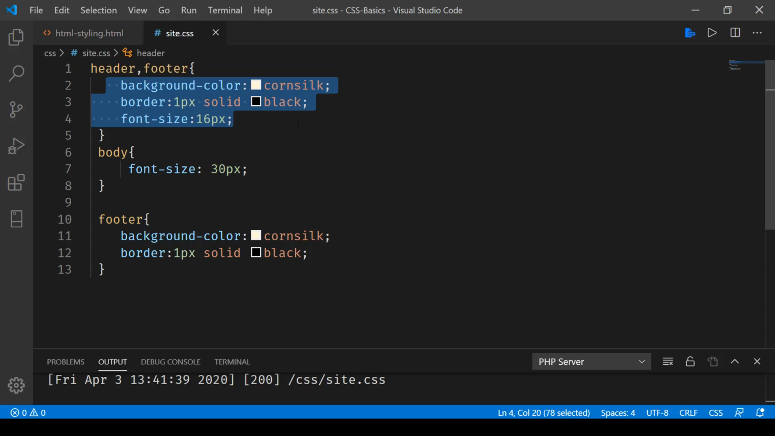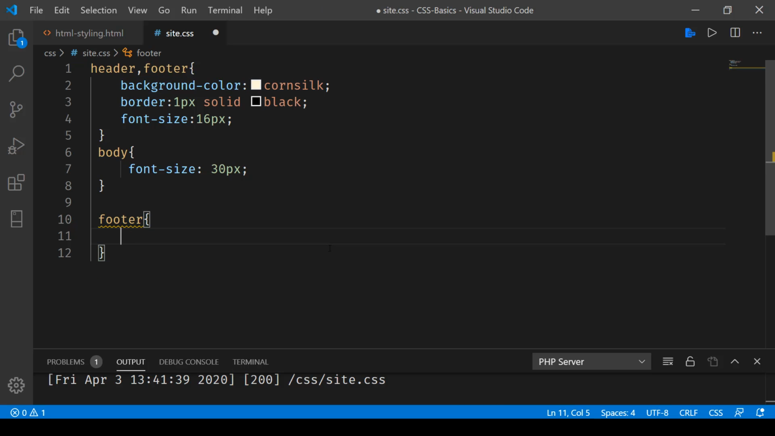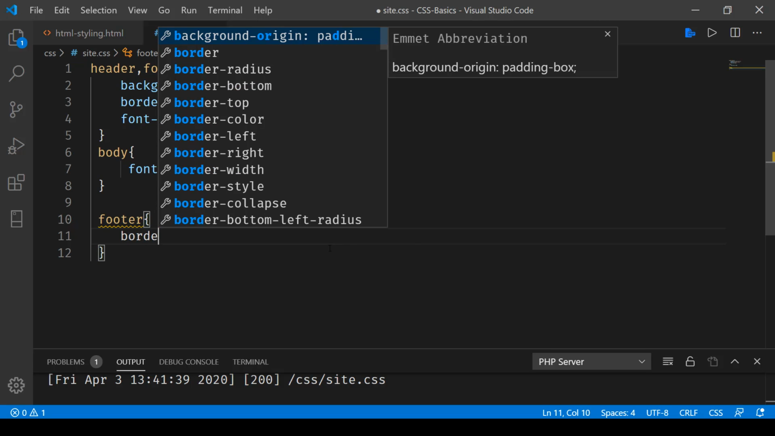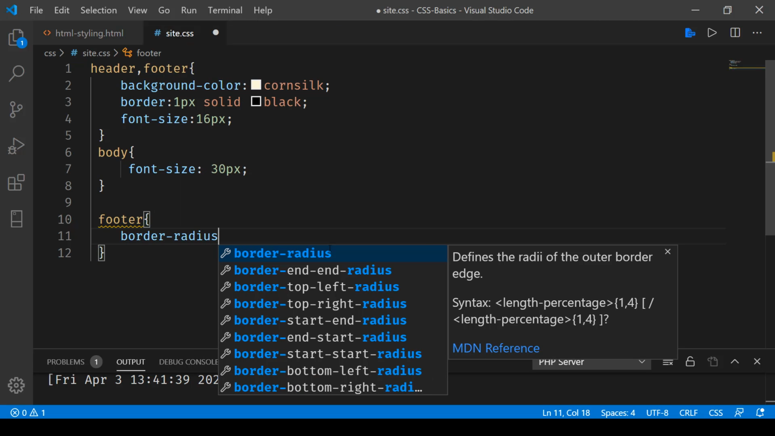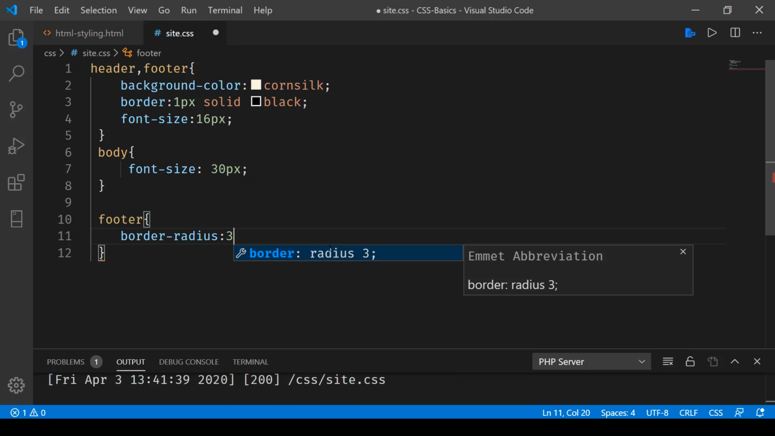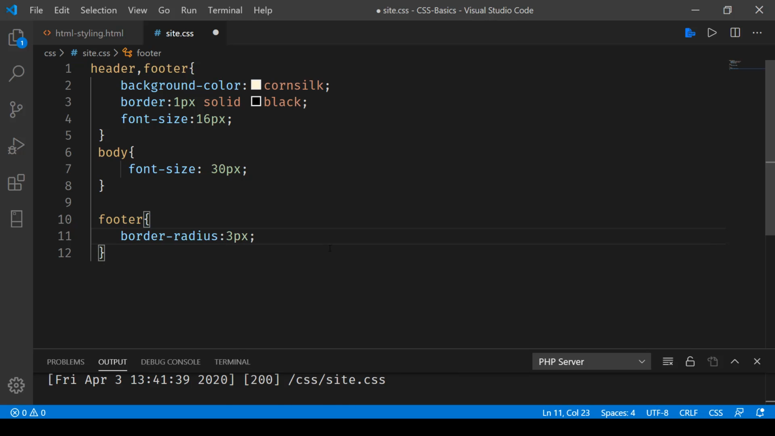Now there could be a scenario where you want something additional for the footer tag. If that is the case, you can have a separate footer rule, and here you can write, for instance, border radius, and you can specify how many pixels. So this border radius basically curves the edges of the borders. So here the common attributes of header and footer will be here, and specific ones related specifically to footer will be mentioned over here.